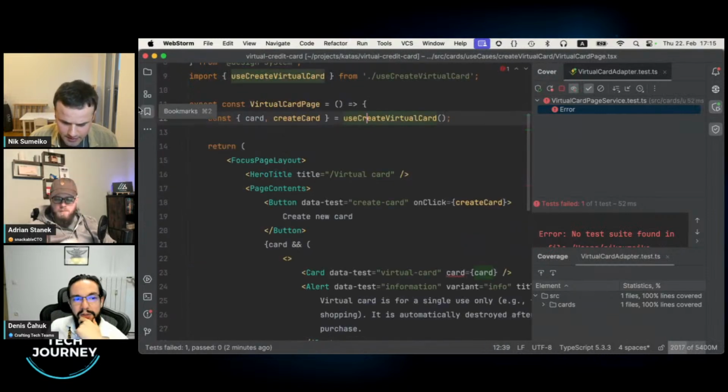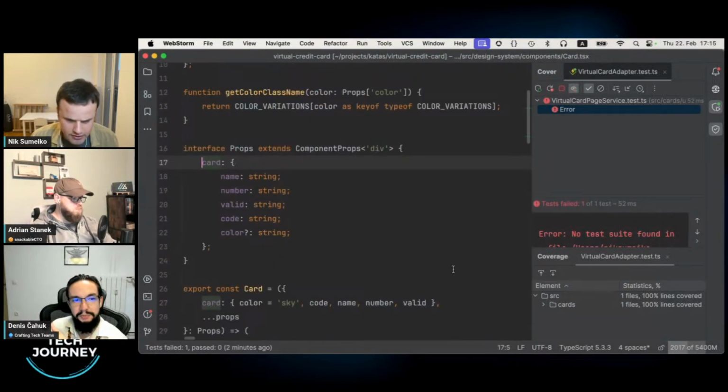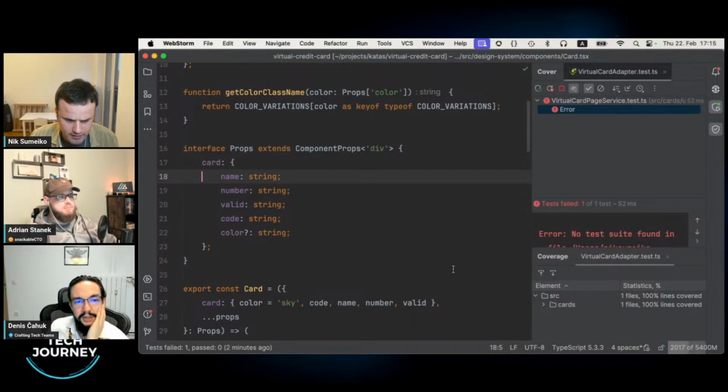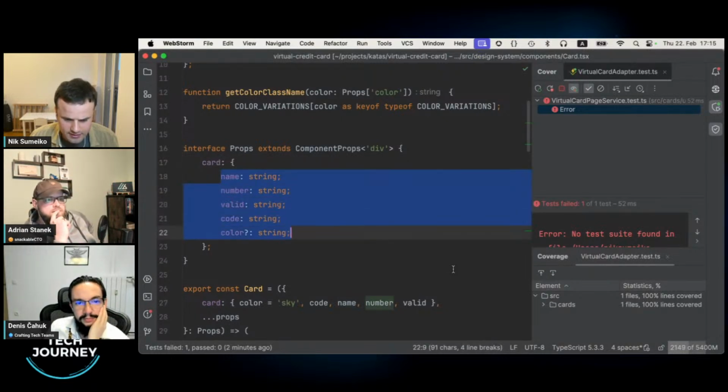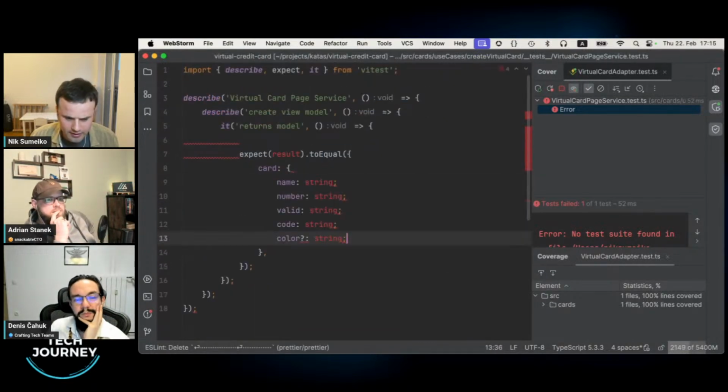Component, yeah. You have a black box. The output is the component props. The input is the SDK. Okay, so I'll copy this stuff back to my card. Here we go.